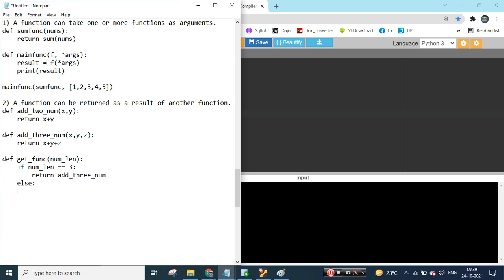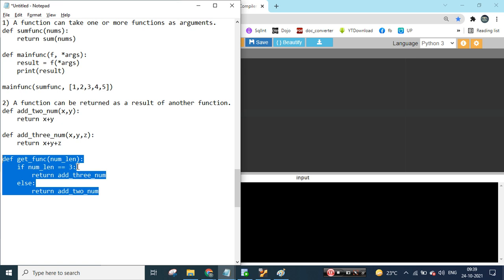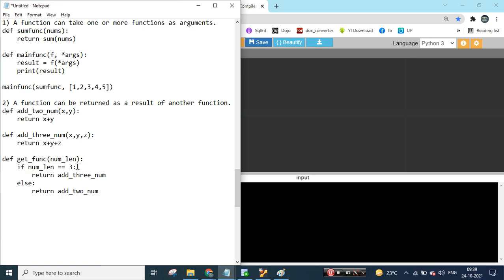In this else condition I'm trying to return, let's say, add 2 num. I've created two functions to do summation. One function is for when a user enters 2 digits or 3 digits, the number of arguments or parameters passed to the function. Based on that, I'm selecting which function should perform.